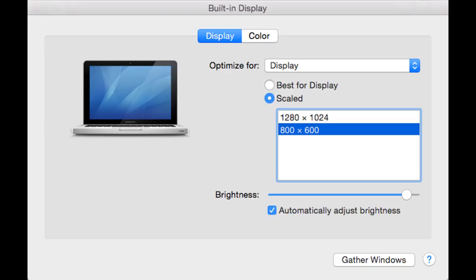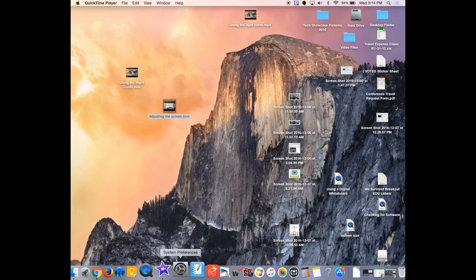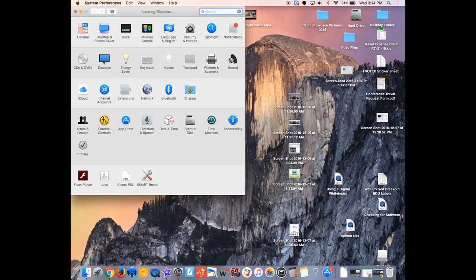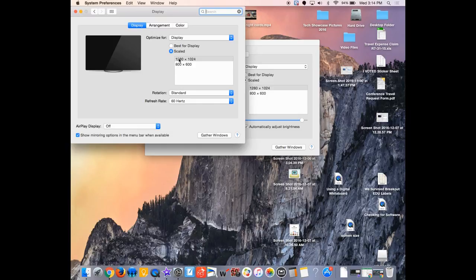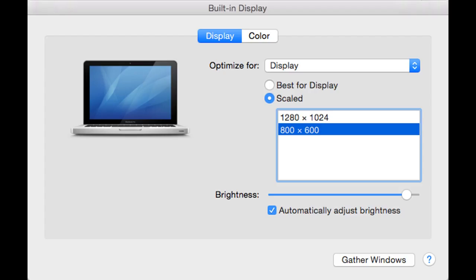Now, from time to time, that might actually not function well with your touch activity on your interactive board. So you may want to go back into System Preferences, Displays, and then choose Display again instead of Built-in Display. And then click on the Scaled button and select the top one that says 1280 by 1024. And then that should work better with the touch function on your whiteboard.